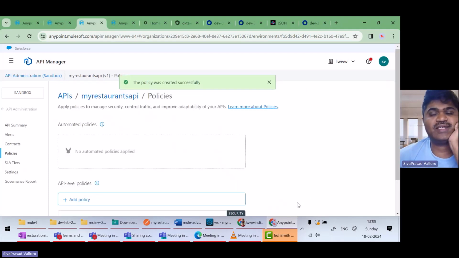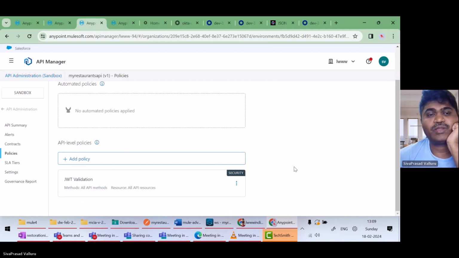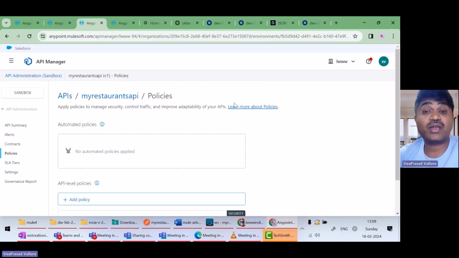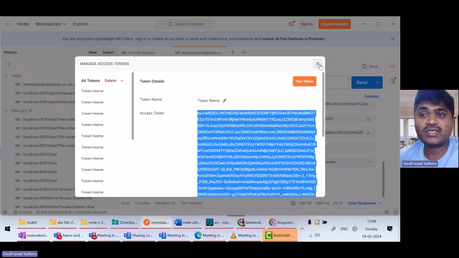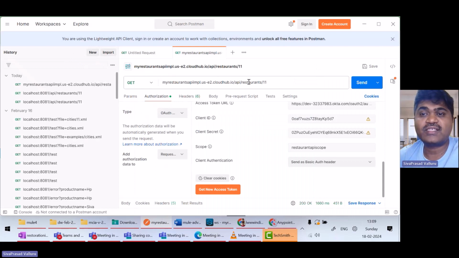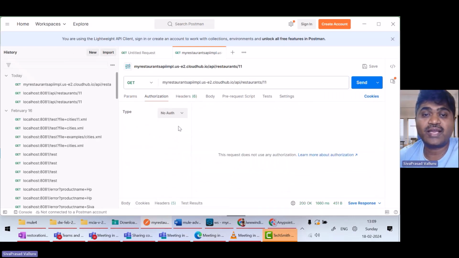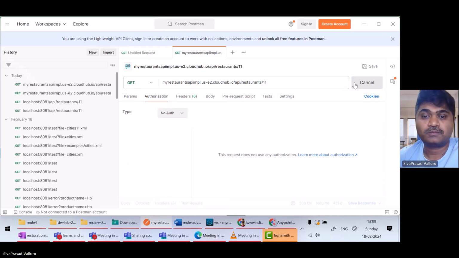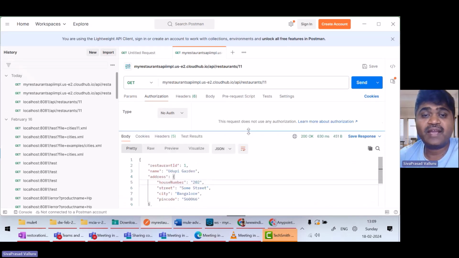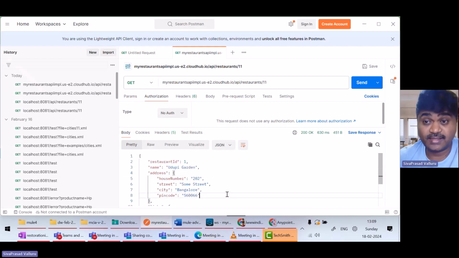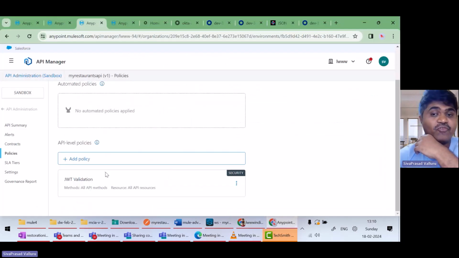This policy is applied successfully. Now let me try to hit the API. What is the API actually? Yeah, this is the one. I'll hit without authentication. Am I getting the response? Yes. Oh, I applied the policy. Why am I getting the response? As you know, it will take some time for the policies to get applied.